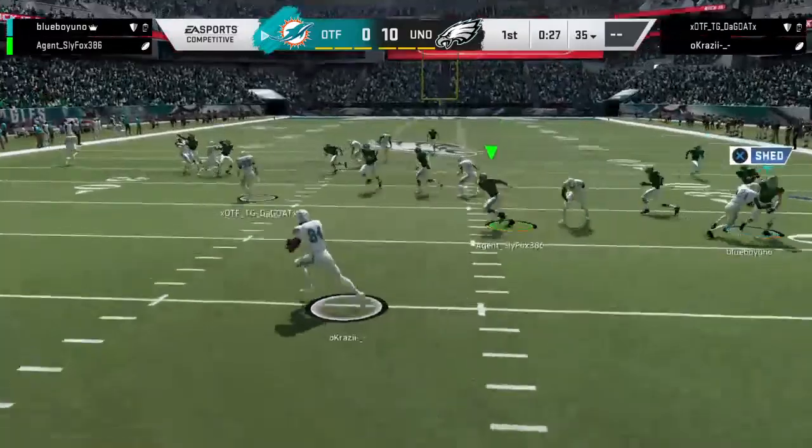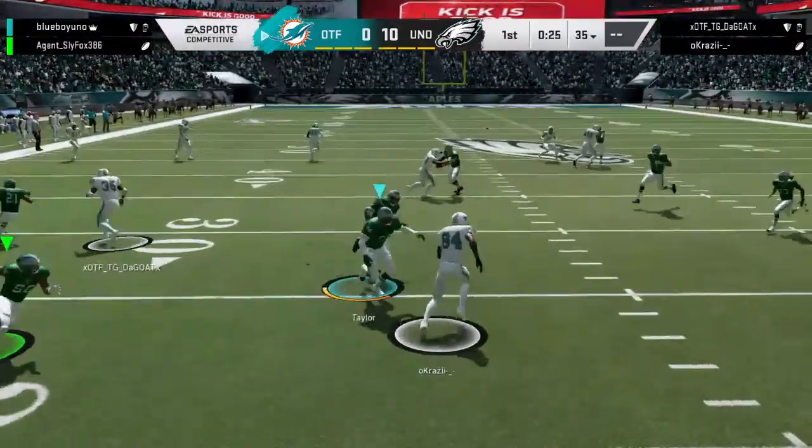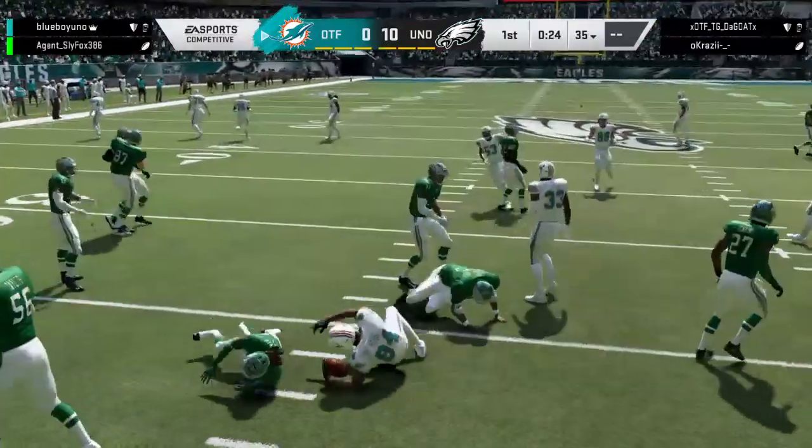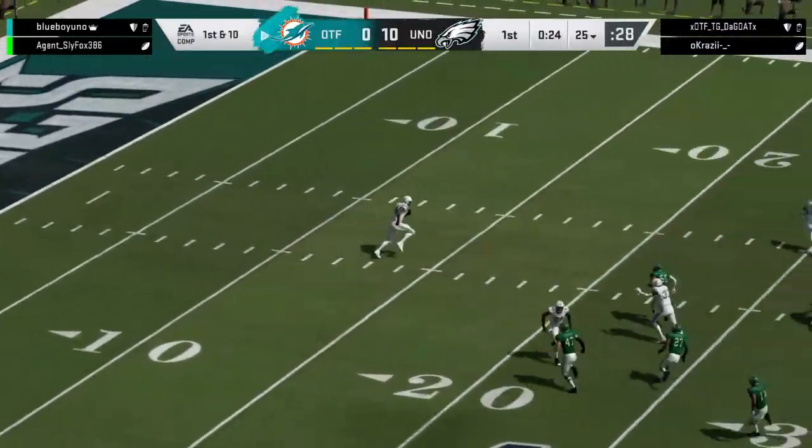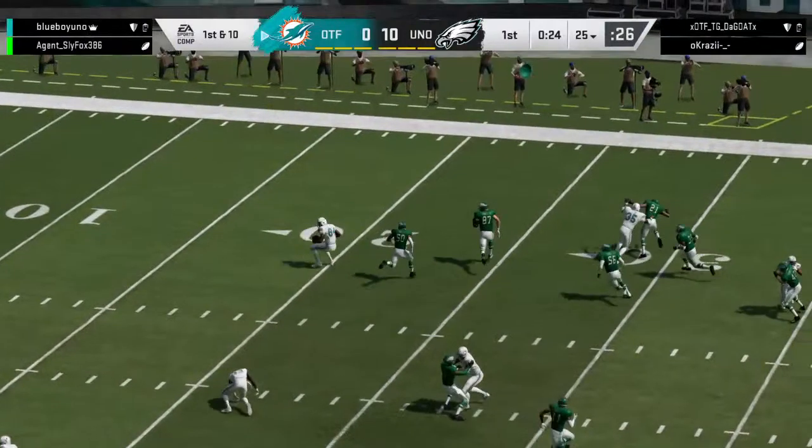This is taken at his 4. And not a bad return here. He gets it out to the 25-yard line. At their own 25-yard line.